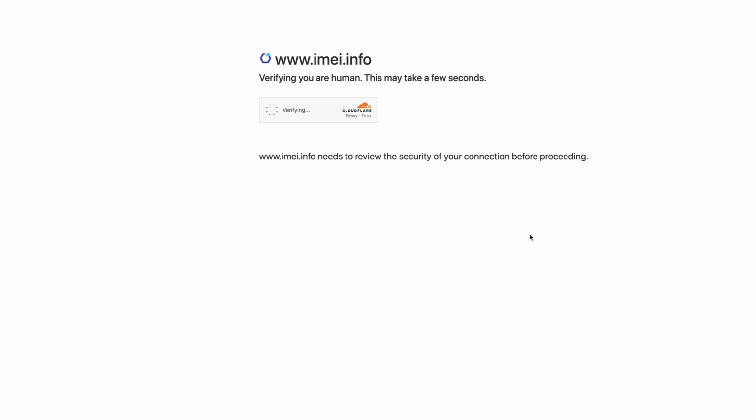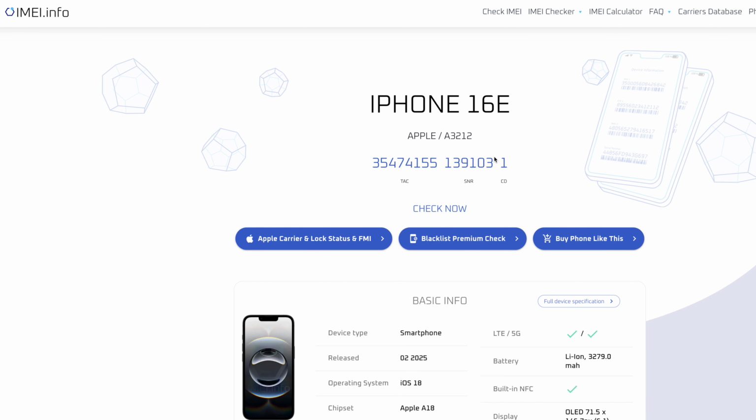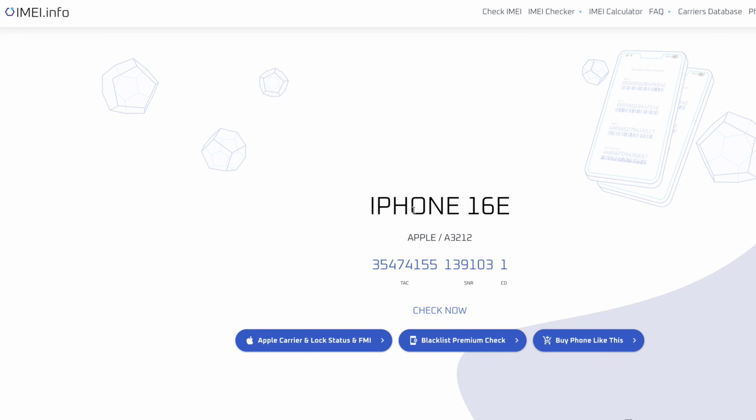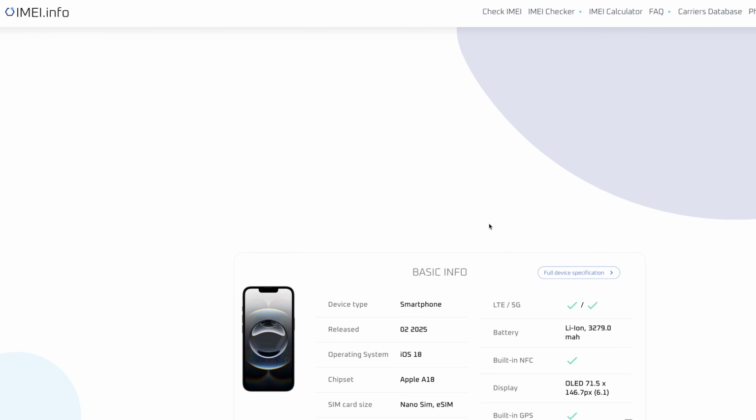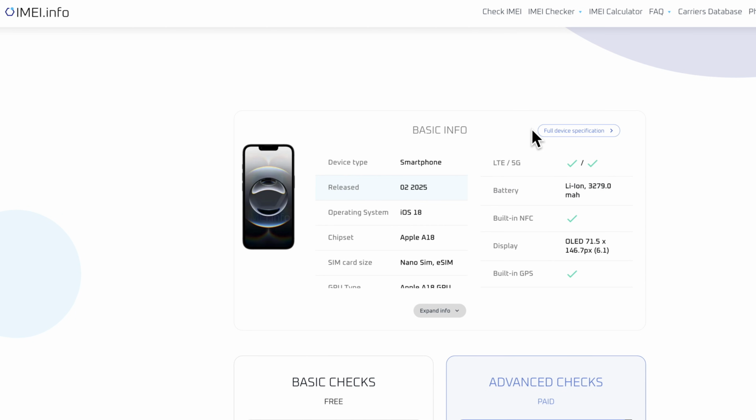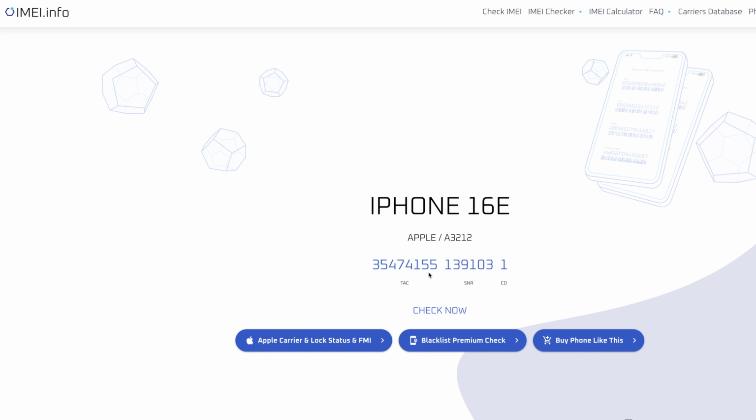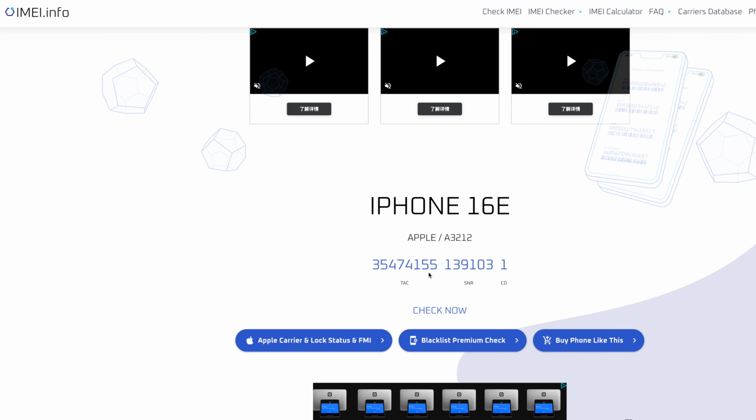Give it a few seconds, verifying if I am a human. Success, I am a human. And there you go. So here are the results. It says iPhone 16e, Apple, the model number A3212, and here is the exact IMEI. If you get a message like this, and here it's also going to show you more information about the iPhone 16e, then congratulations, your iPhone is a real Apple iPhone 16e.